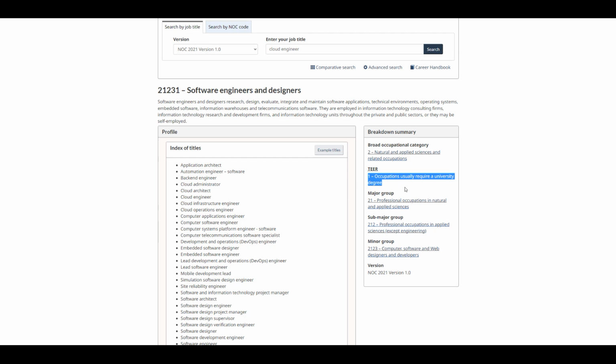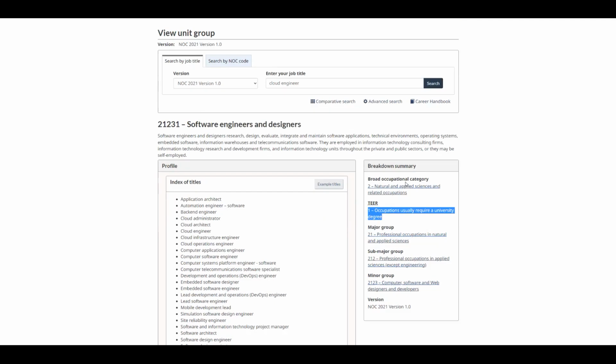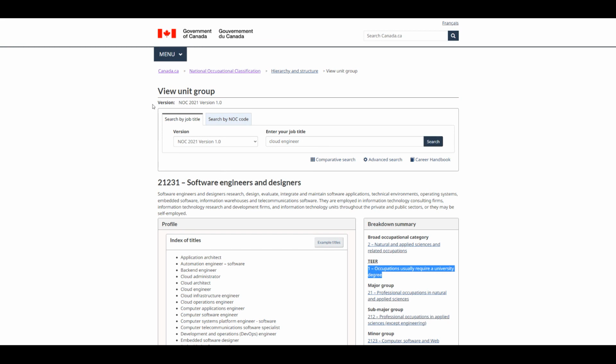So this is how you can go ahead and get started by searching for your new NOC codes under the 2021 version.